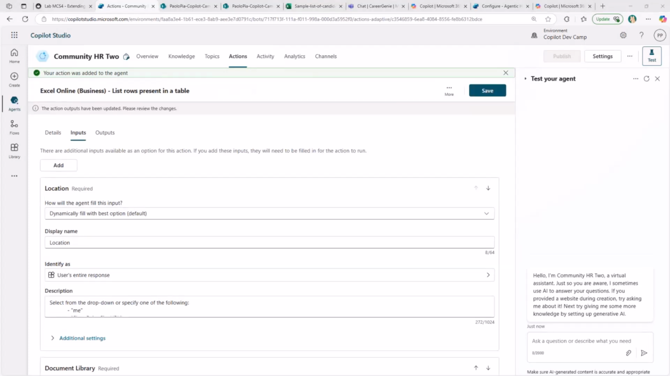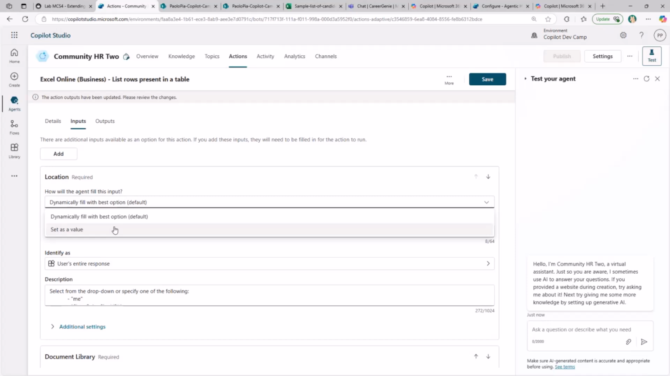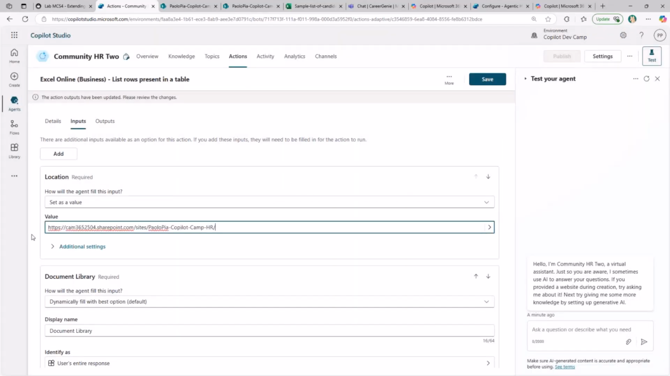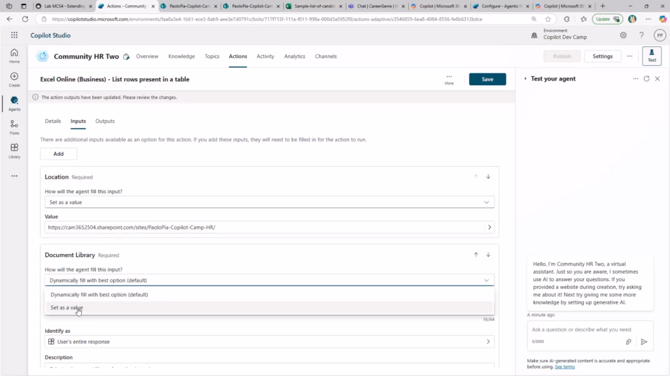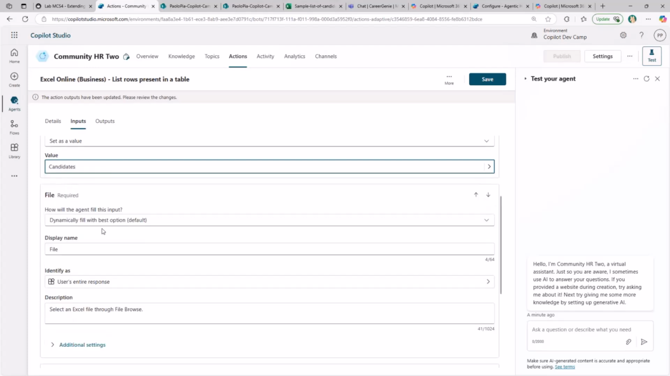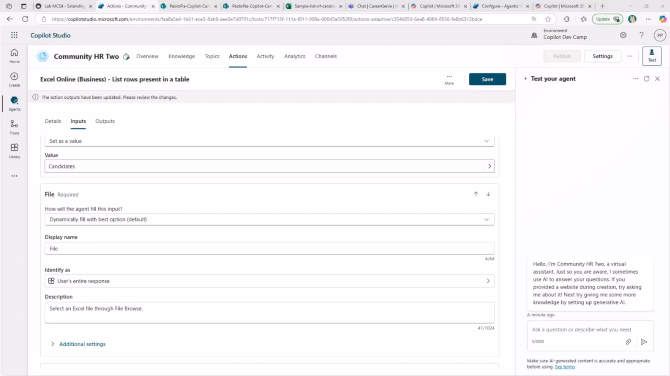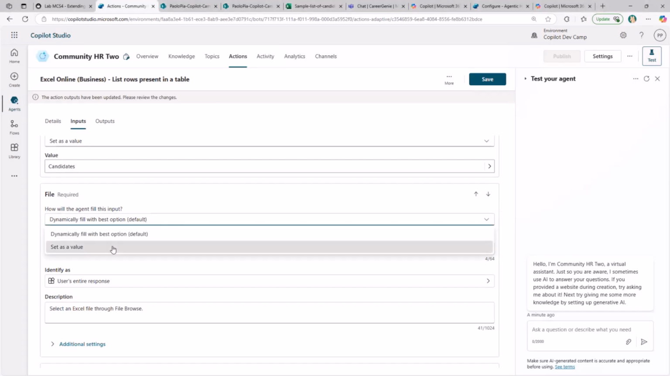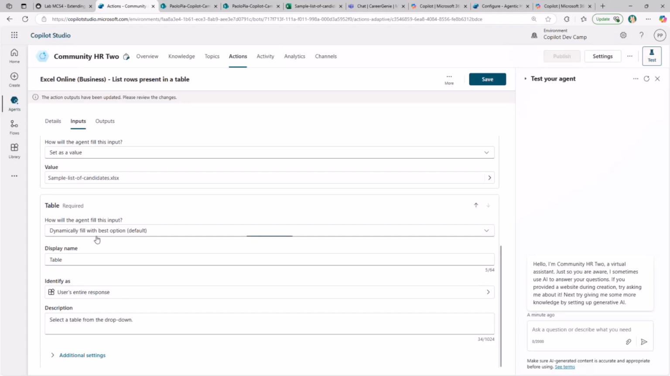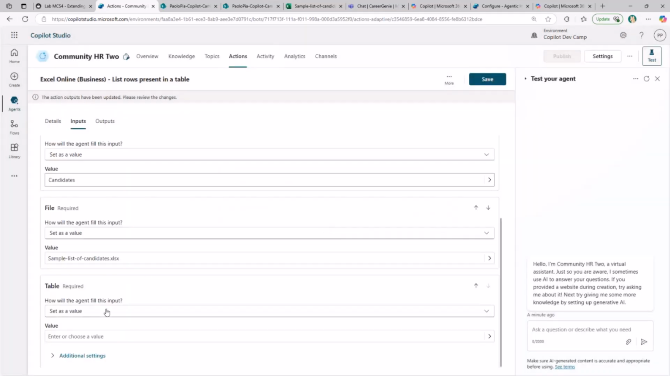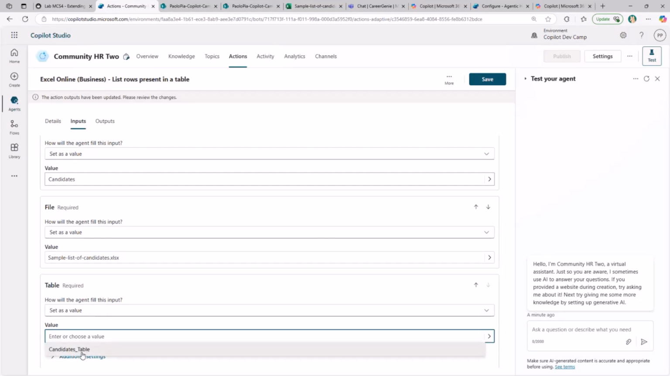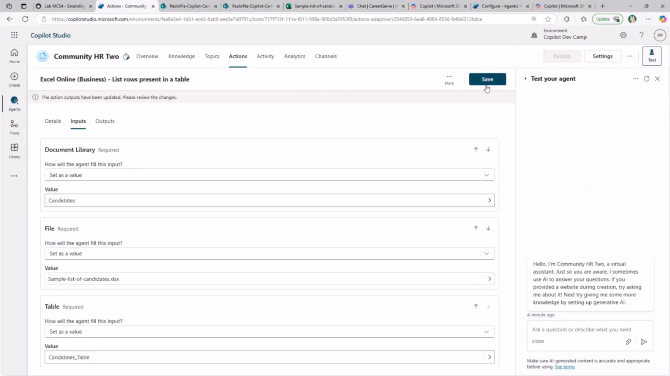What I want to do is to provide the location of the site where I want to get the file from, and this will be the URL of my site. I can choose to configure manually the document library, which is the library of candidates in my target site. I want to provide the name of the Excel file that I want to use to read all of the candidates, and I want to manually provide the name of the table that I want to use to read all of the candidates, which is automatically pre-populated by Copilot Studio.